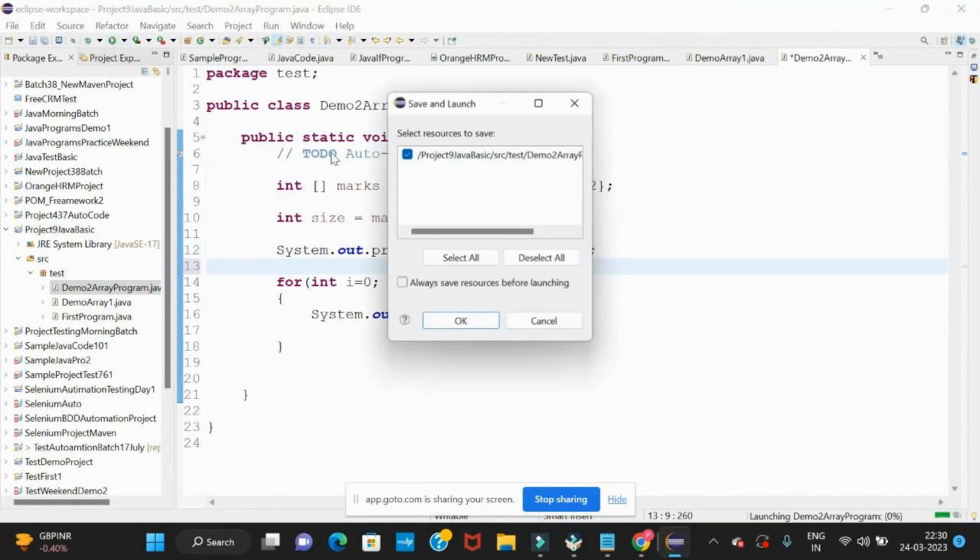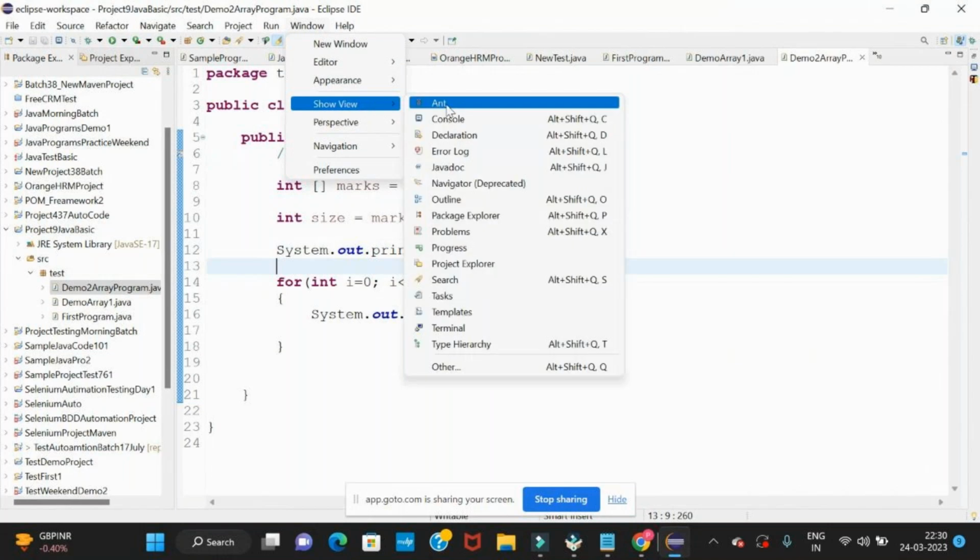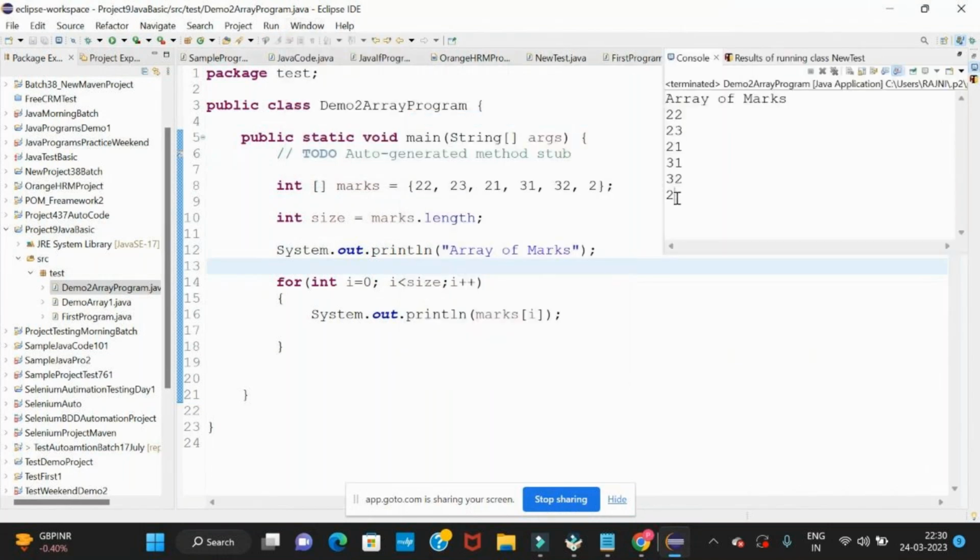Now if we run it, run DemoArray, Window, Show View, Console. Yes, the array is printed.